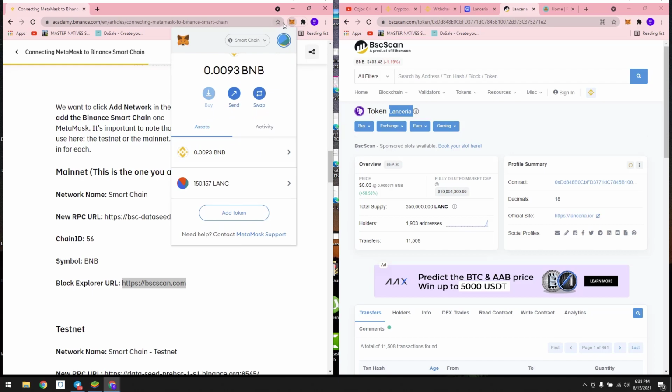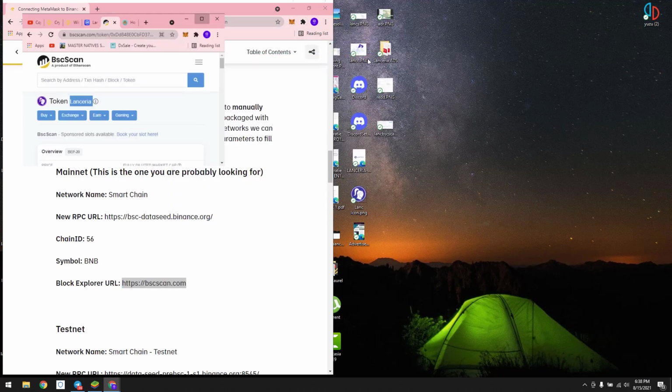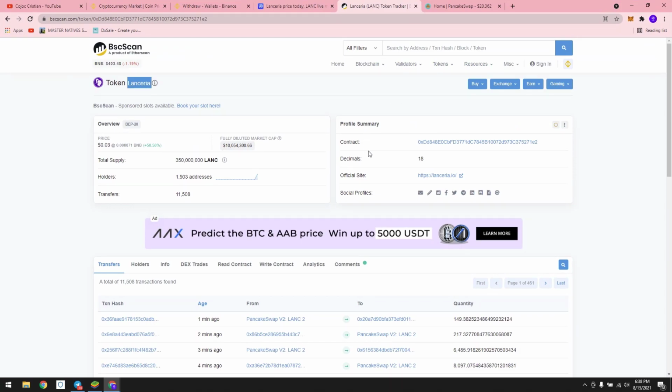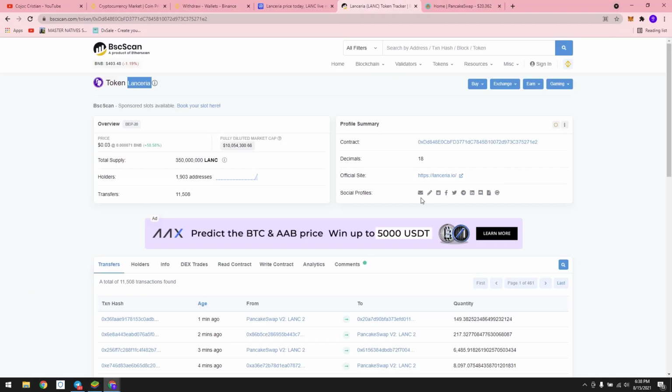So basically that's it. This is how you buy Lanceria using MetaMask and Trust Wallet. If you have any problems doing that or any other concerns, please let me know down below in the comments, and I'm going to try to answer as quickly as possible so you can buy and hold your tokens.